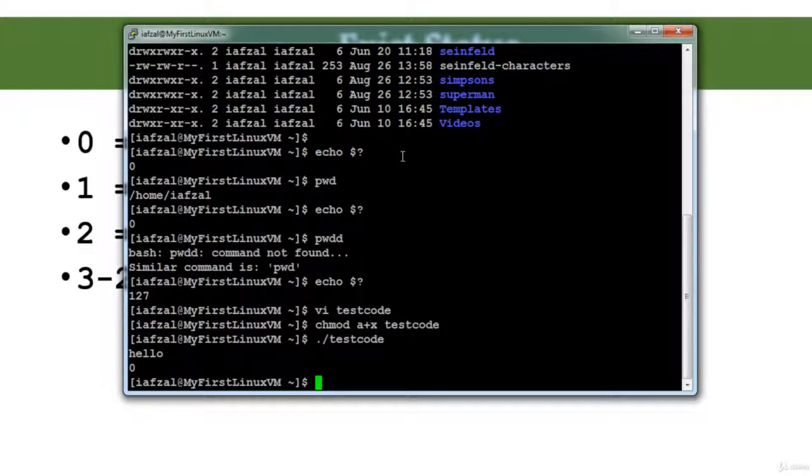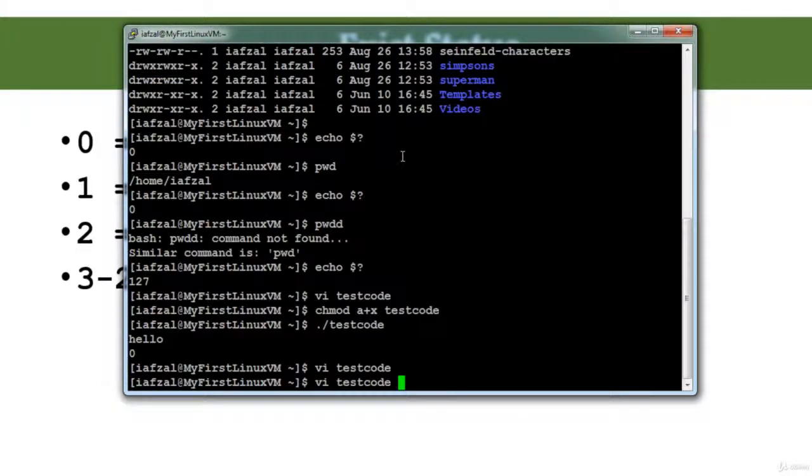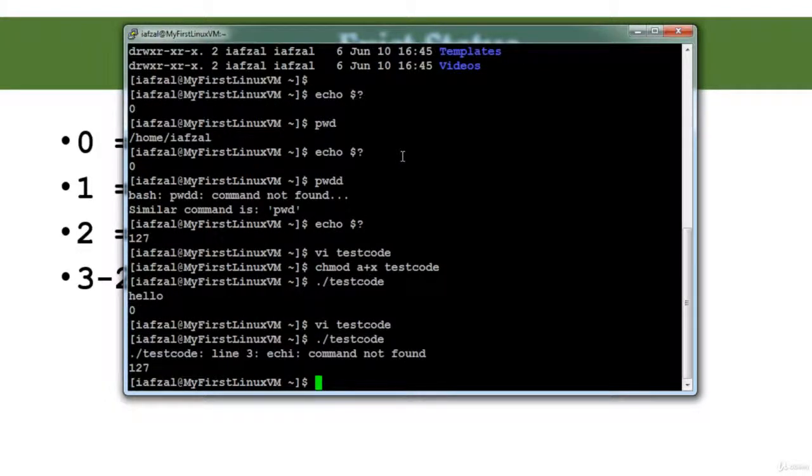Same thing if I wanted to do something else. Let's say I go back to test code, and this time, instead of echo, I'll just replace that with iki. There's no such command as iki. So let's see what the error message comes up now. I'll run it again, and now it's giving me the same error message that it was not successful.